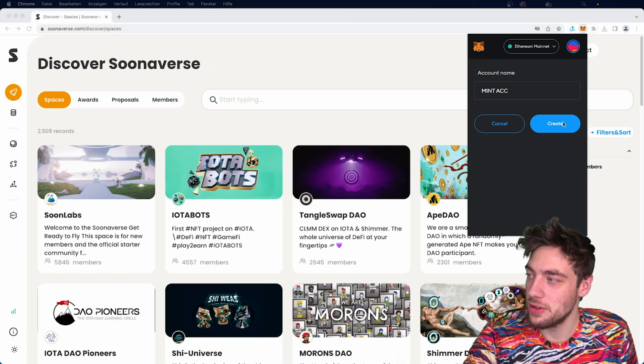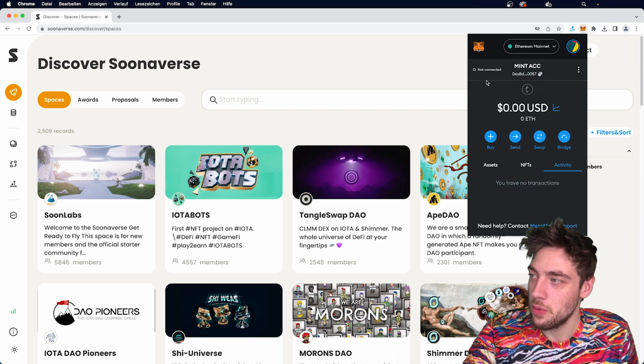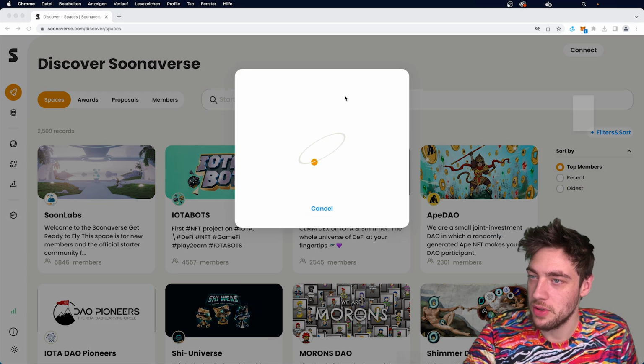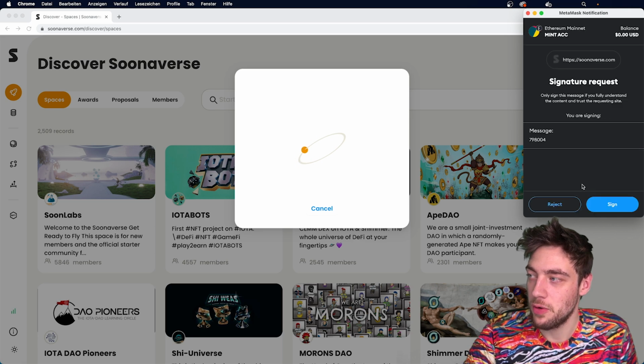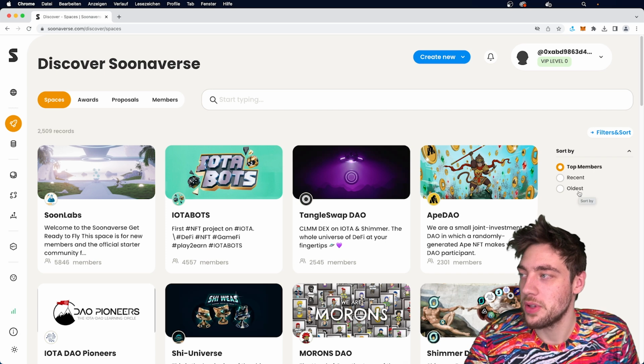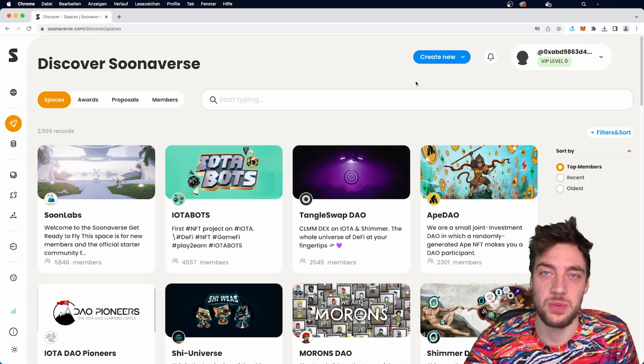Let's get started. I've created a new account here inside MetaMask, which is not connected yet. So we're going to hit connect on Soonaverse. You choose the account, okay, connect, and the first step is done. The cool thing about this is really that you are not required to type your password. You don't have to do that.